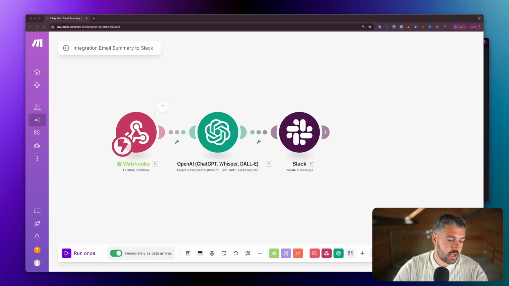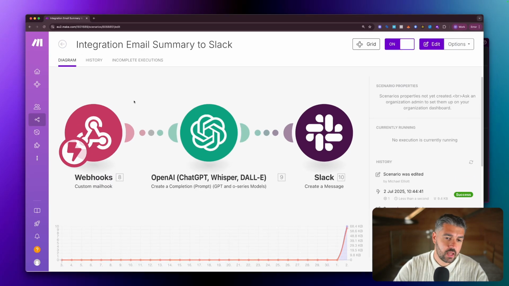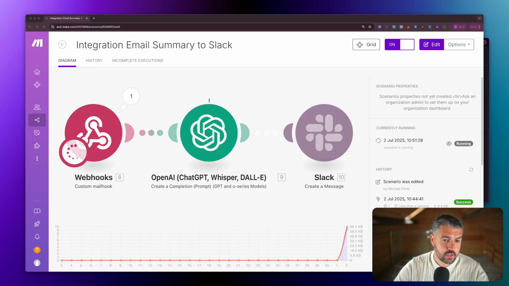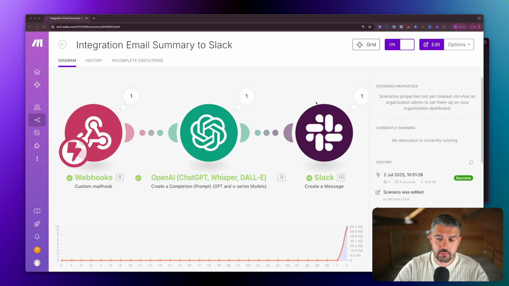So I am now going to come back out of here, and I am going to send this a lengthier email that it can summarize. And we'll see this at work. So you can see that it received the email. It's now creating the output in terms of the prompt, and the Slack message has been sent.